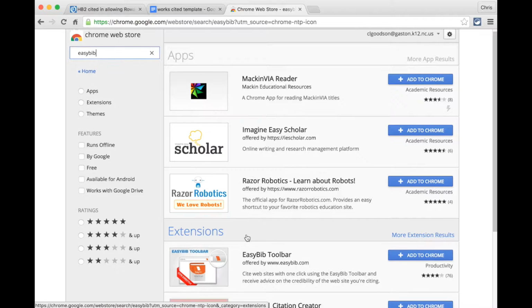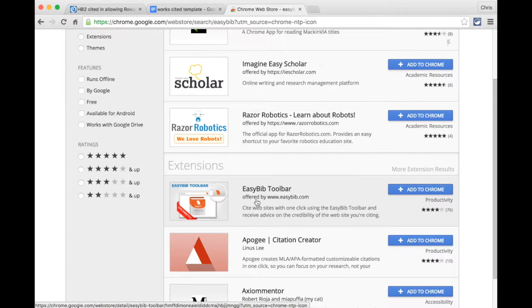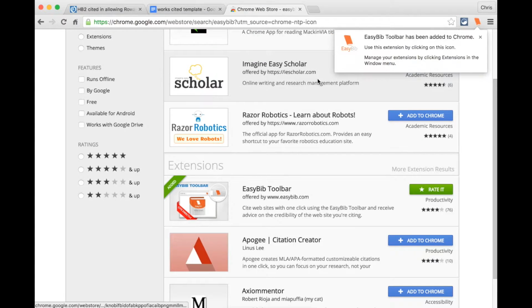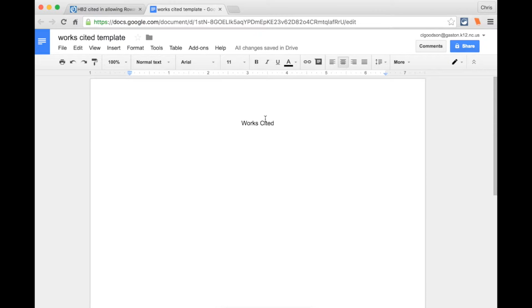So we're going to look down here in Extensions, and there's the EasyBib toolbar. We're going to go ahead and click the blue Add to Chrome button and then Add Extension. This is the only time you'll need to do this particular step. Students, if they do this step once, they will see the EasyBib extension on every Chromebook that they log into from then on. Okay, so EasyBib's been added to Chrome. We can close this page.